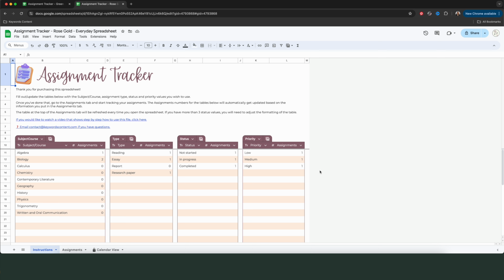Welcome to how to use my assignment tracker spreadsheet. This tracker is available in both Google Sheets and Excel. Whenever you open it the first time in Google Sheets, you're gonna get a prompt asking you to make a copy of the document to be placed into your Google Drive. Once you do that, you can open that copy and this is what you're gonna see.